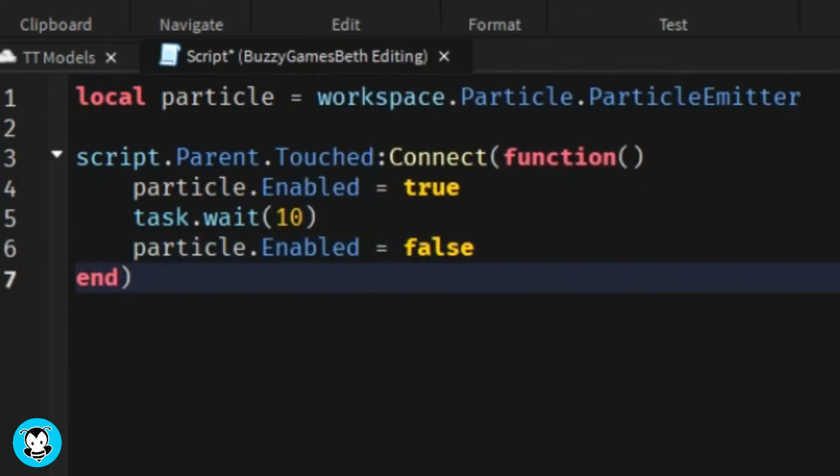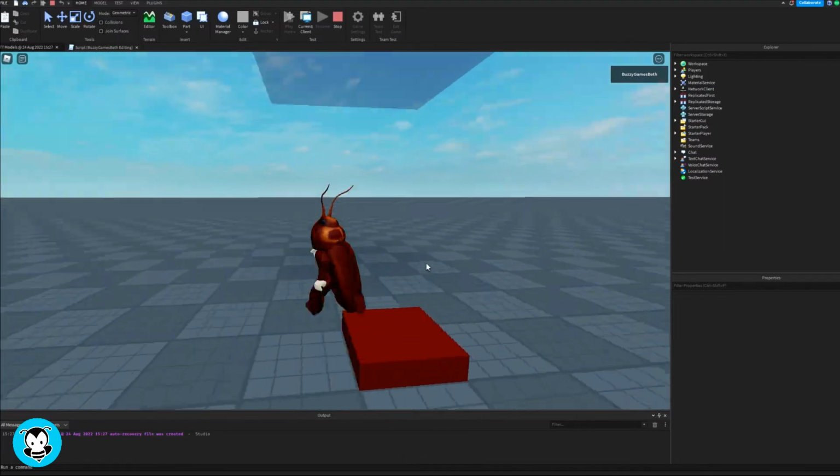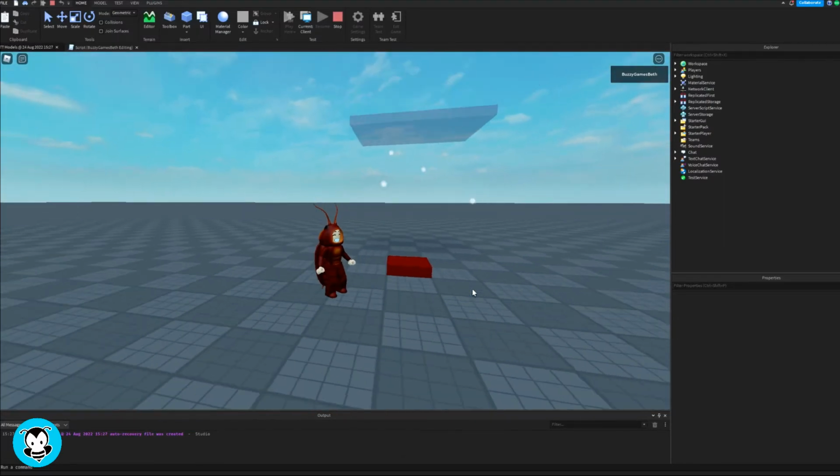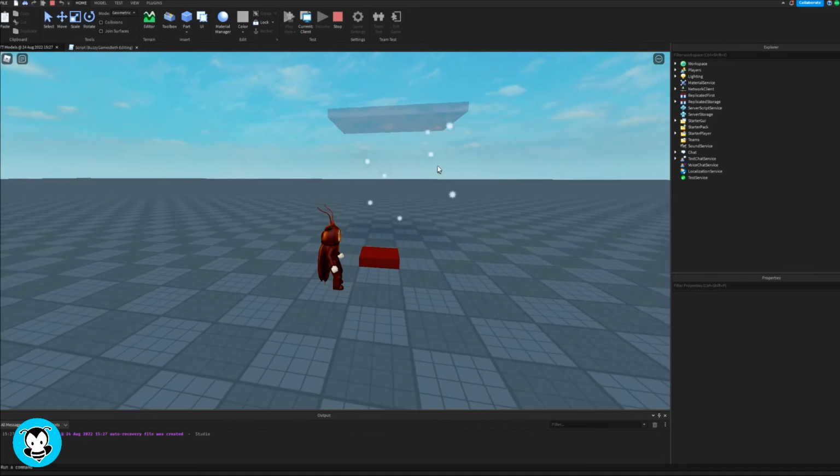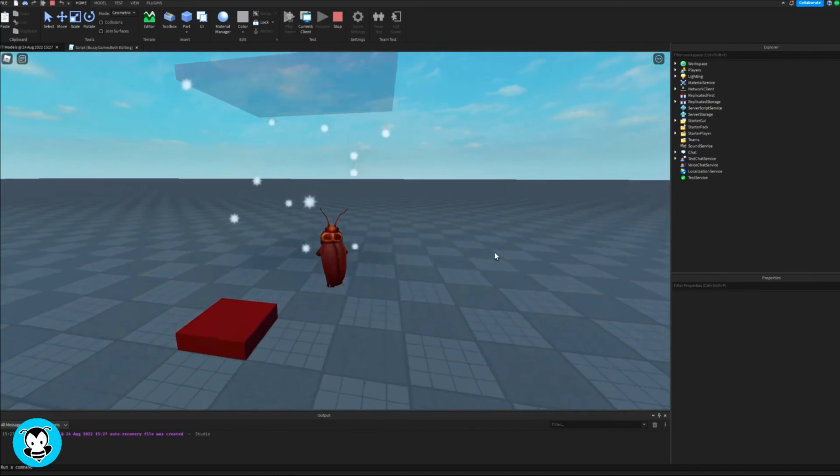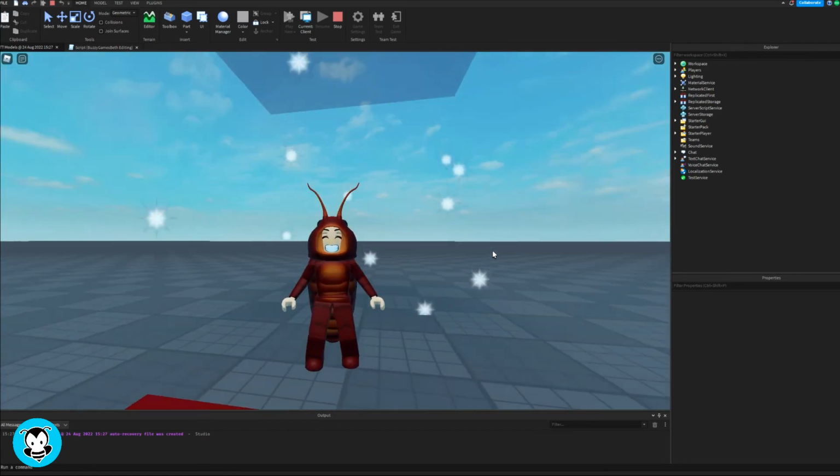Pretty simple, right guys? Okay, so inside of my game, I'm going to touch the red part, and ta-da, the particles are being emitted. So after 10 seconds, it's just going to go ahead and automatically disable. So cool. I miss Christmas.